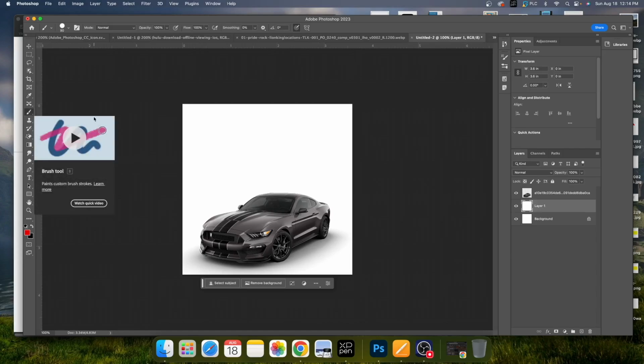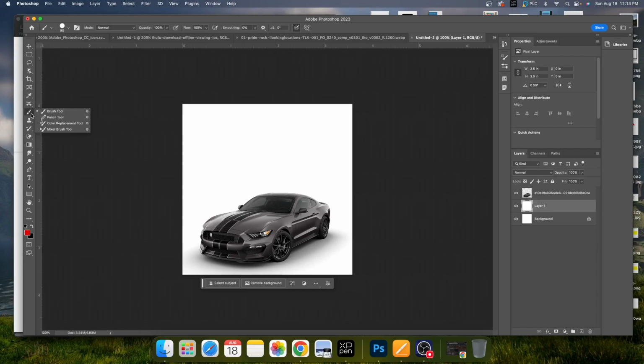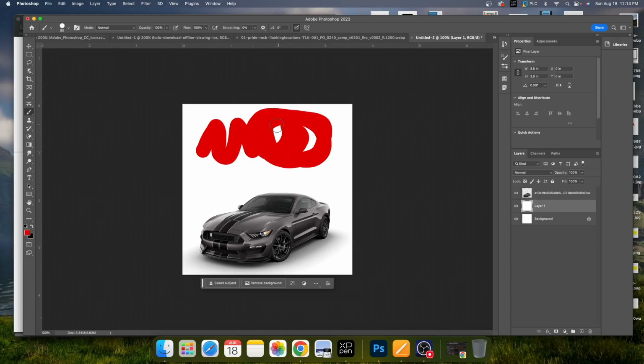You can hit B as a hotkey if you really want to. And it has a couple other settings as far as a pencil tool, but the brush tool is really dynamic and you can really use it. So if I were just to draw, you can just draw a simple color, no big deal. We're going to hit Command Z to undo that.